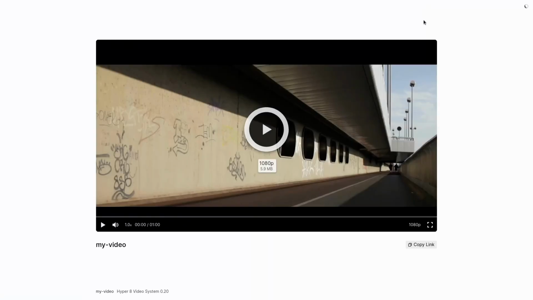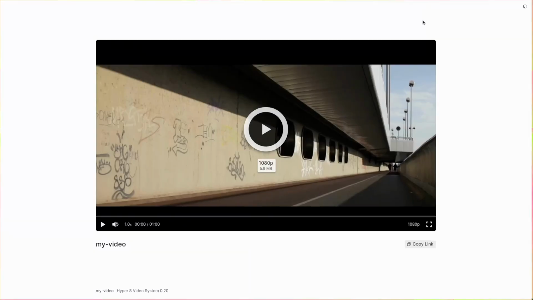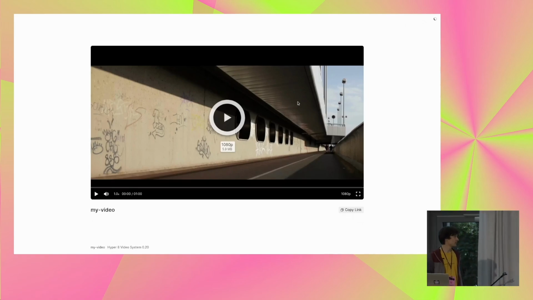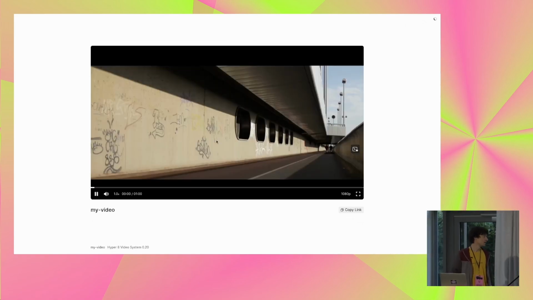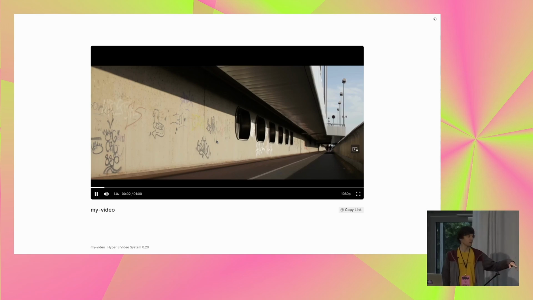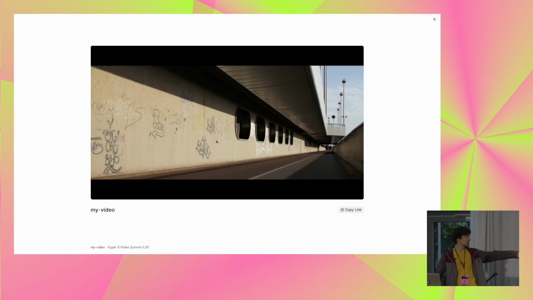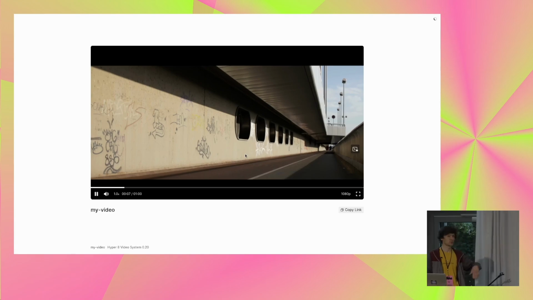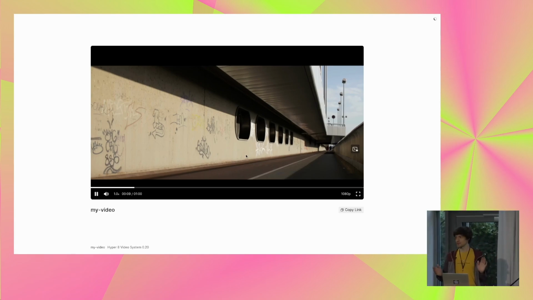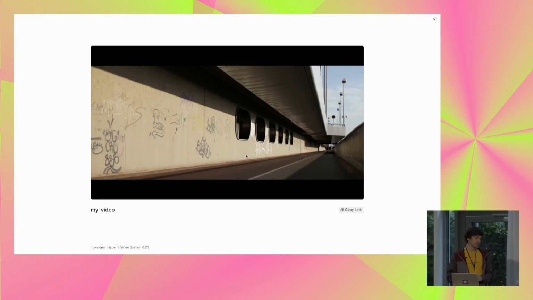As you can see, basically, you have everything that you really want. A video player where you can play back the video. You can control the volume and the speed, and in the bottom right, also the resolution, if you have multiple versions. You can go full screen, you can copy the link. So basically, all the basics you would expect of a video site.